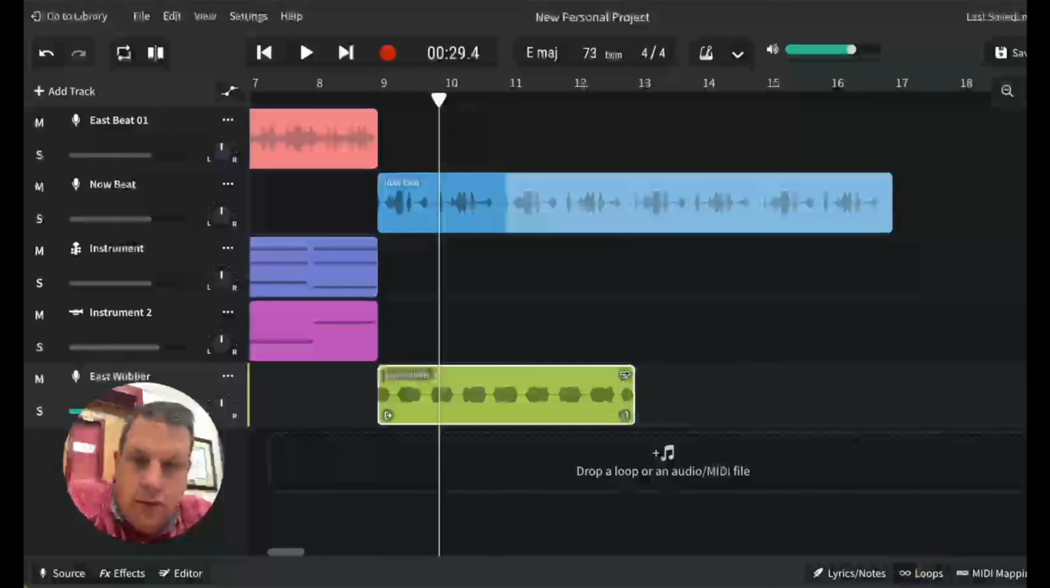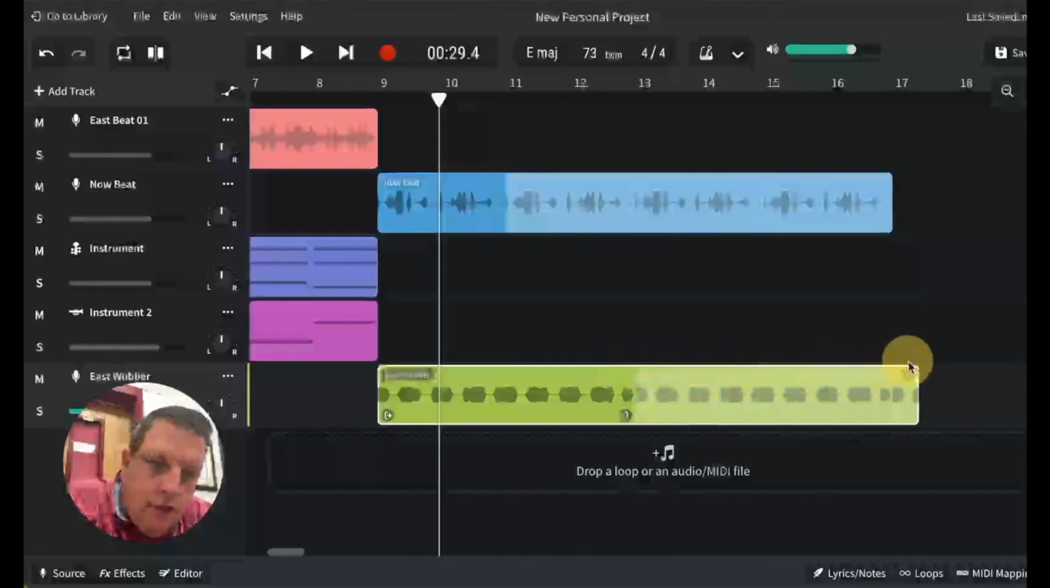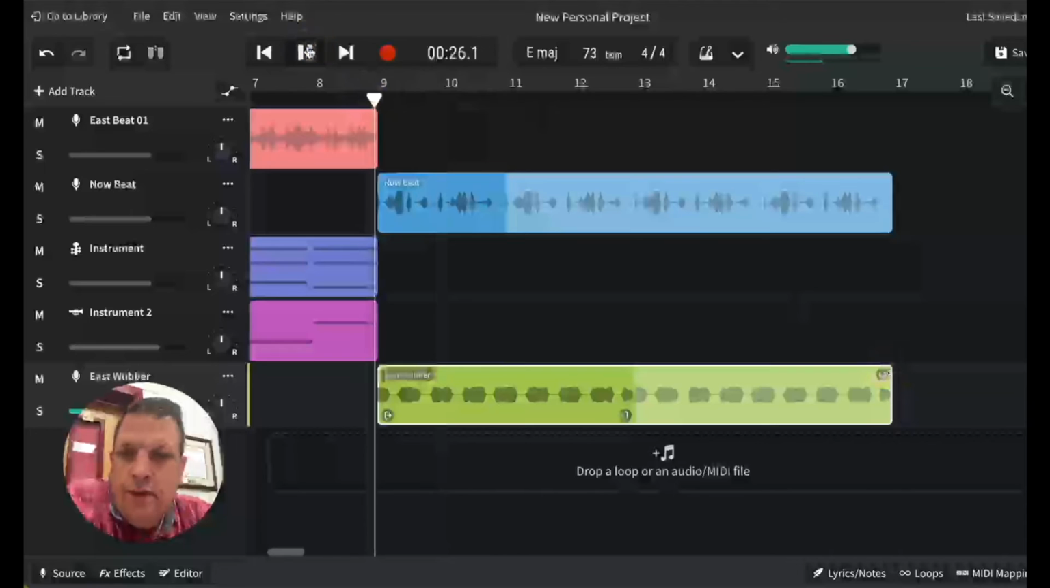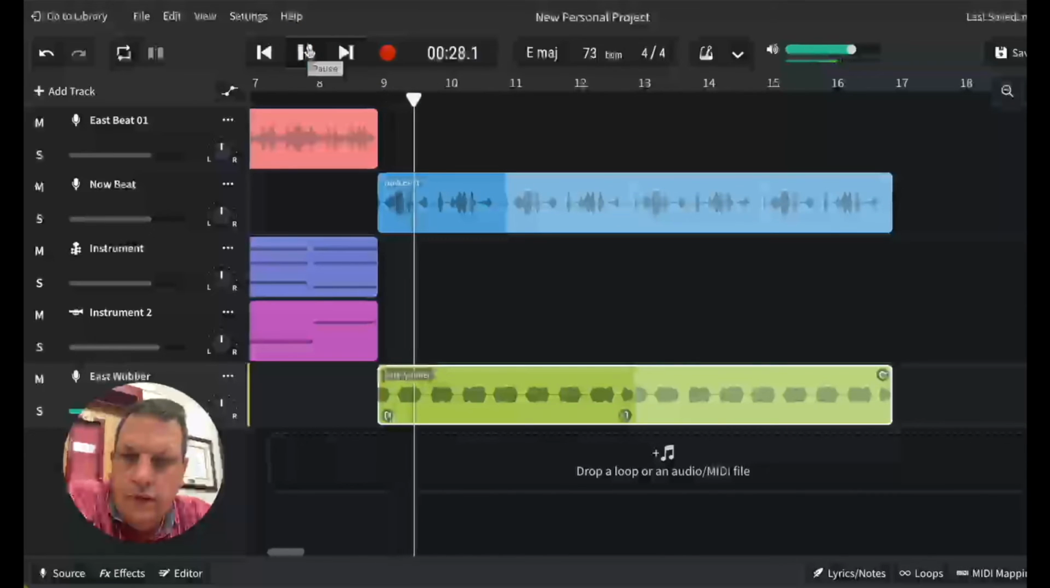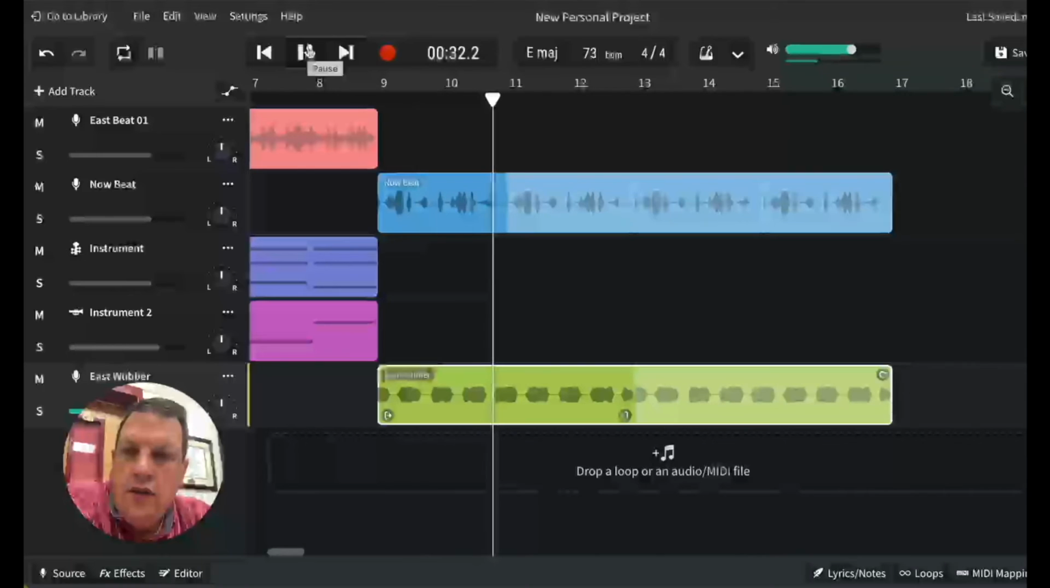And then just like before, I'm going to loop this out to the end of measure 16, beginning of measure 17, so I have 8 measures. And so now I have... All right, so that's cool.